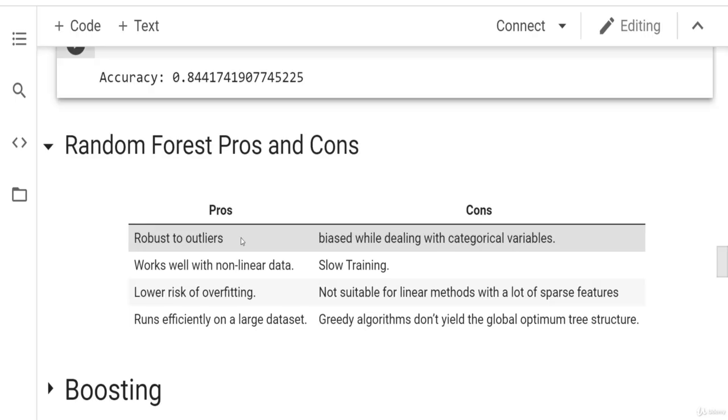So what are the cons or the problems with random forests? First, the main problem is that it will be biased while dealing with categorical variables, and we saw this is a problem in the decision trees, and it's the same problem for random forests. We didn't really introduce anything to solve this problem.